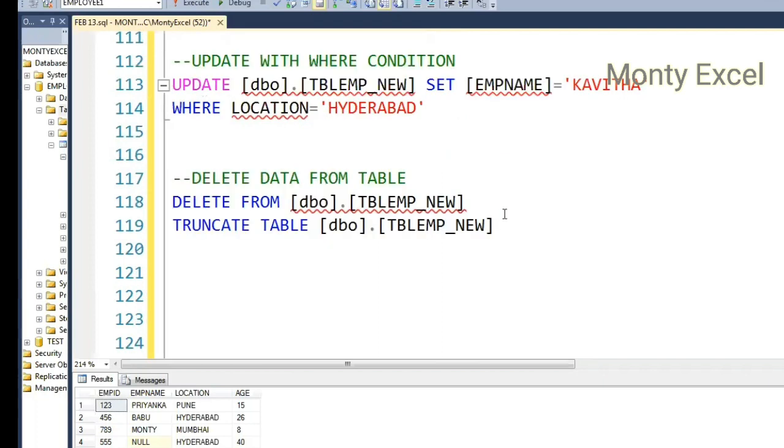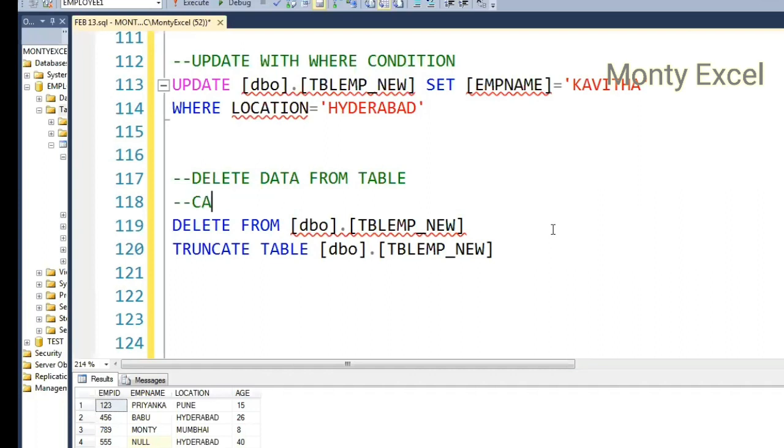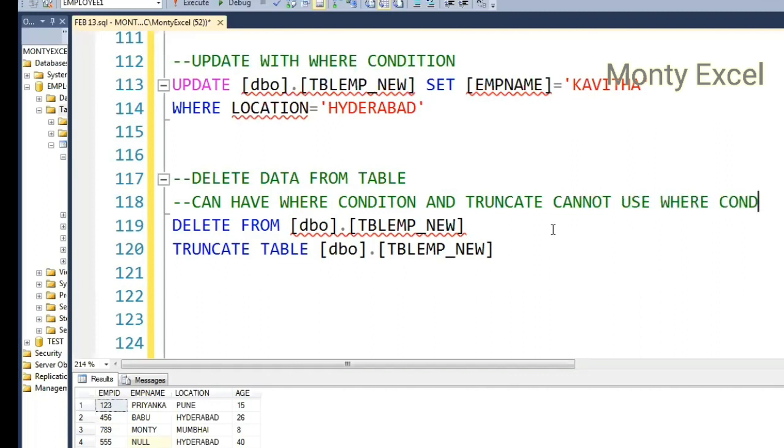Now if I go to truncate and delete, both are doing the same job, but the catch is here. The delete command can have a where condition, and truncate cannot. Hope you understood what this exact difference is. Delete from table, truncate table name, both are doing the same job, but in the case of the delete command, I can use a where condition.